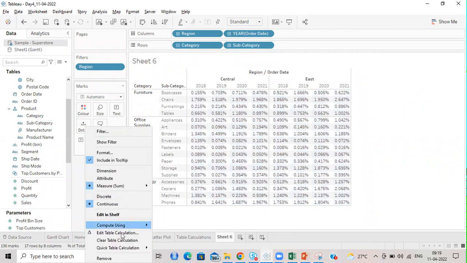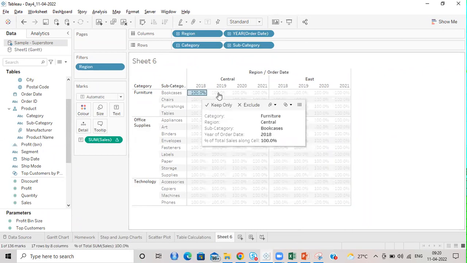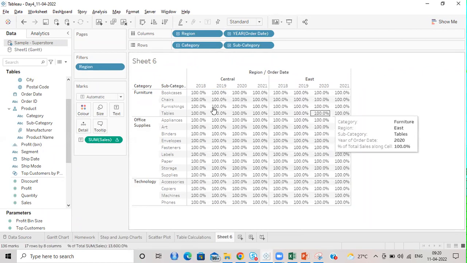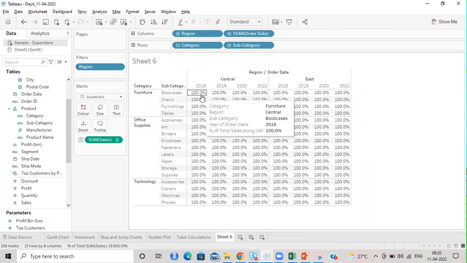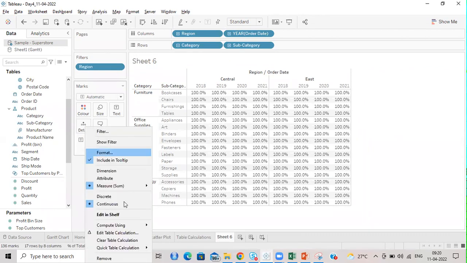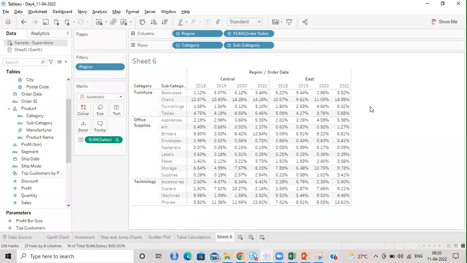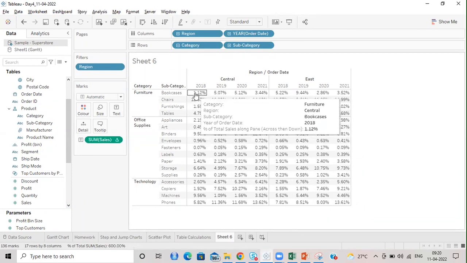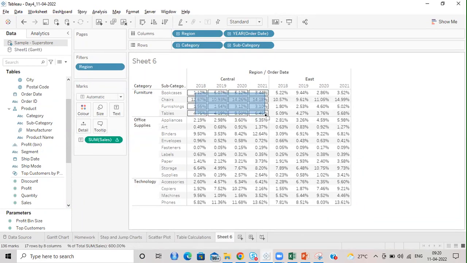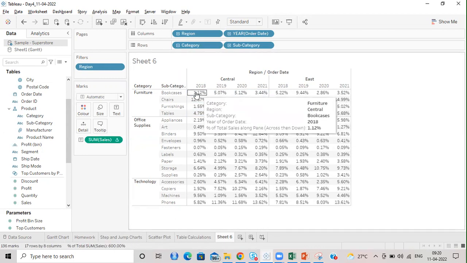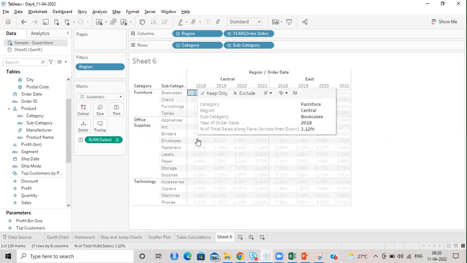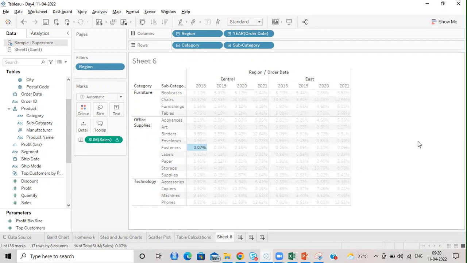Now if I click on compute using, let's say cell. Now each cell becomes that scope, and that's why the 100% is calculated based on that value. Now if I change it to pane, what is that pane? If I add everything in it, it will become 100%. So this is a pane. The individual things are cells. The whole thing is the table.